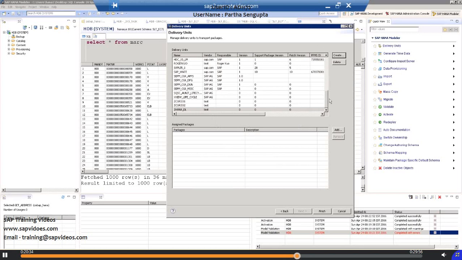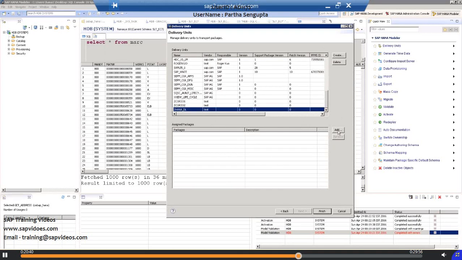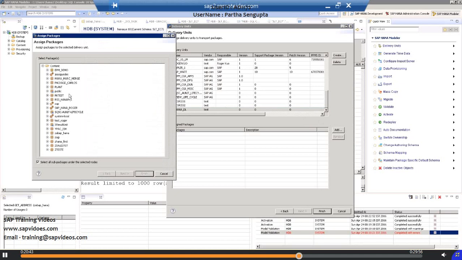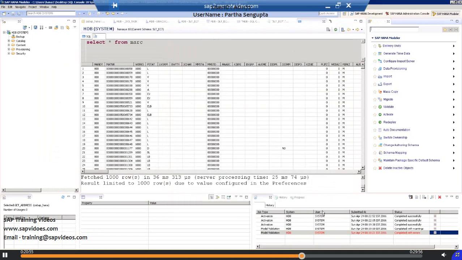Now I will be able to add packages to my delivery unit. This Jet HANA DL is my delivery unit. I can add packages. Suppose I created an app on HANA and I created HANA first. So I can add it and click on finish. That means these packages are added to the delivery unit HANA DL. So I'm able to add packages to the delivery unit now.